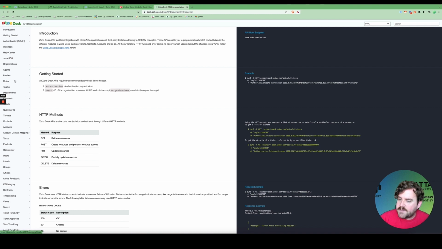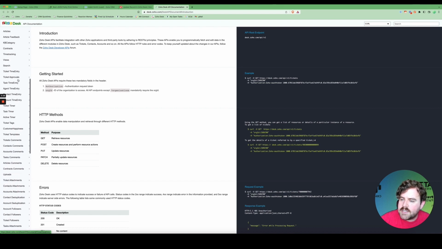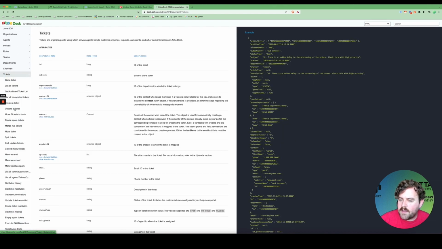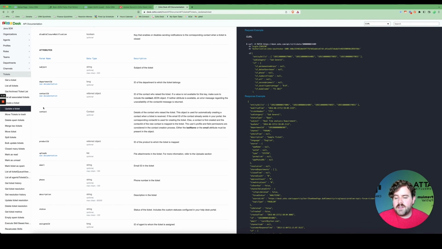I could come over here to the left and see, let's say in desk, I want to update a ticket, right? That's a pretty common thing to do. Then over here on the left, I'll keep an eye out for where are tickets, and there they are right there. And there's update a ticket. And then here I have the list of attributes that I can update. And all of these attributes, this is the same thing as looking up the API names in the CRM, right? So if I want to update the subject of a ticket, I create a map, and then I put in that map the word subject as the key, and then whatever I want that subject to be as the value.